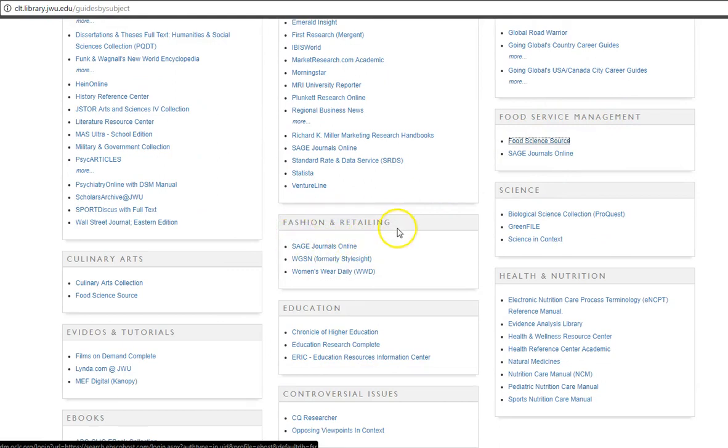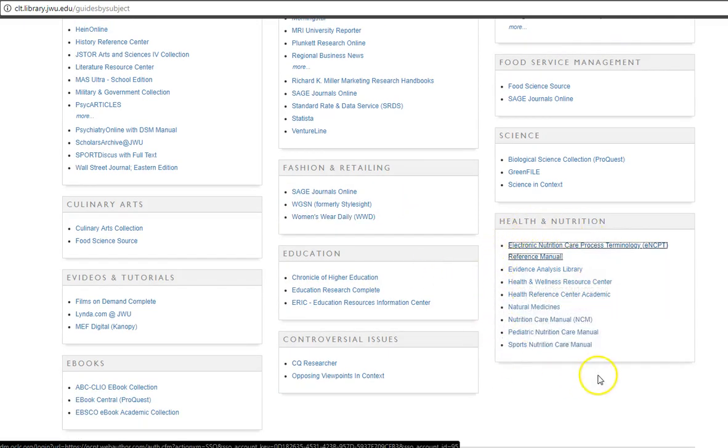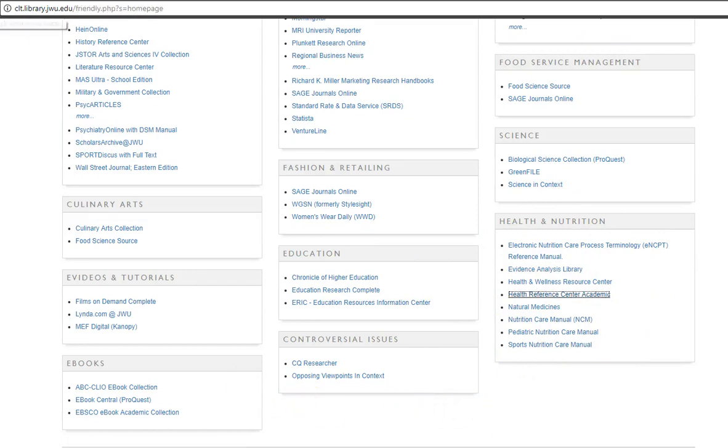So if you're in fashion retailing, some of these databases might be interesting. Or if you're taking a class in health and nutrition, one of these might be a good place to go. It just depends on what your need is.